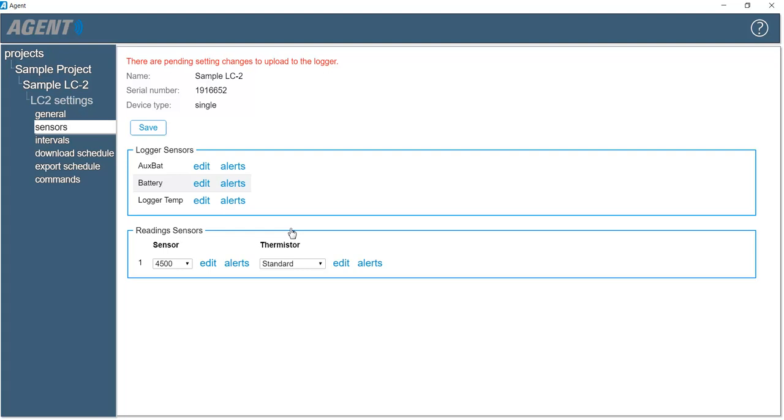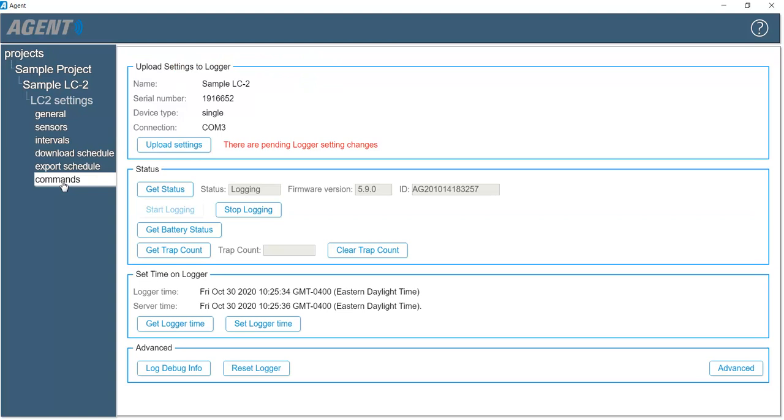Changes made in the sensor screen will not take effect until they have been uploaded to the LC2. To upload the changes, click Commands on the left side of the screen. Next, click the Upload Settings button to send the changes to the data logger. The Pending Changes warning will disappear, indicating that the changes have been saved to the LC2.